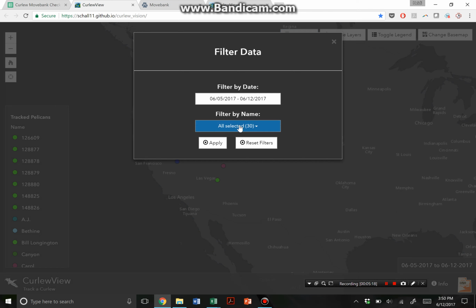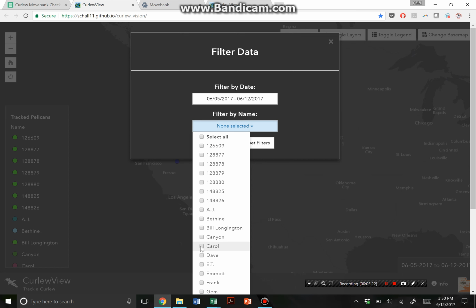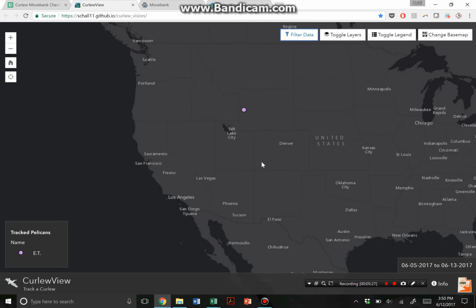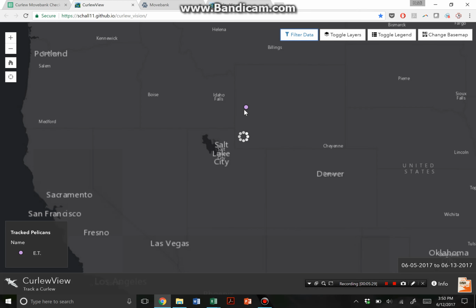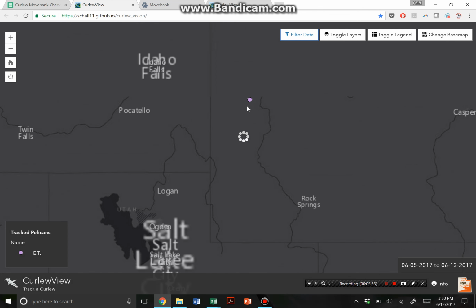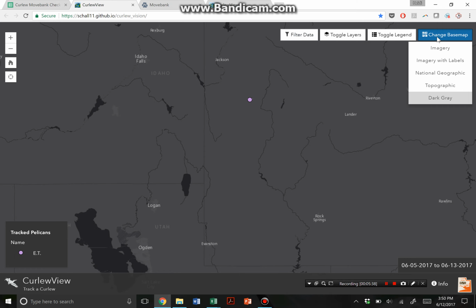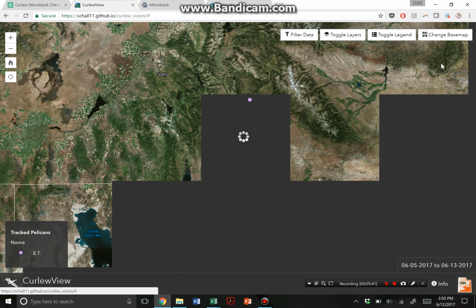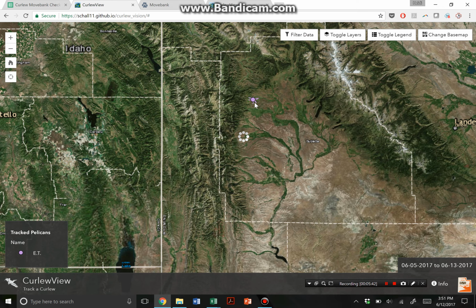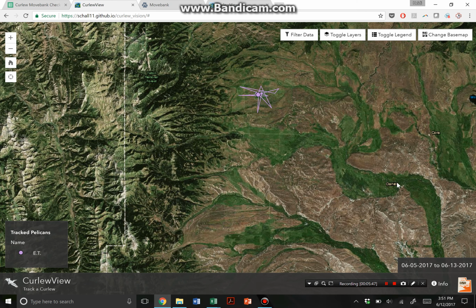You can filter it by date. You can filter it by what bird. So if you just wanted to look at ET, for example, you could do that and zoom in. So this might be a fun way if you want to, besides looking at a data spreadsheet all day, check in and see how your birds are doing. You can also change the base map. I really like this imagery with labels so that you can see what type of habitat ET is hanging out in right now.